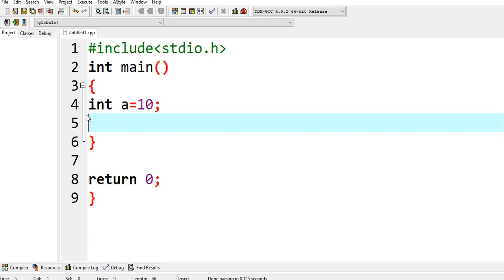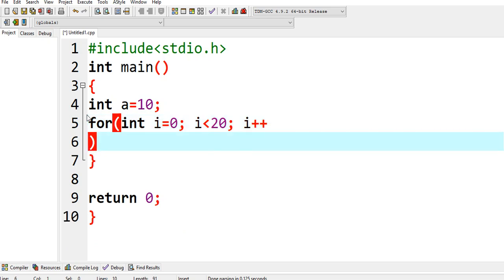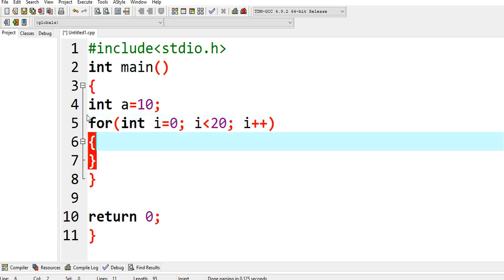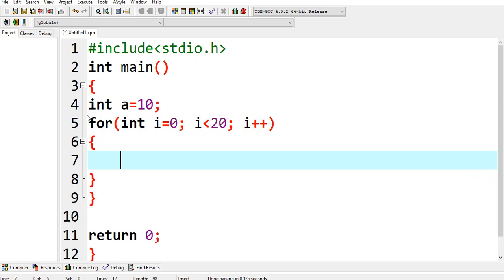Now take another example, that is nested loop. Nested loop is a kind of loop which is within a loop. A loop within a loop is called nested loop. Like for int I equal to 0, I is less than 20, I plus plus. And in the for block there is another for loop.